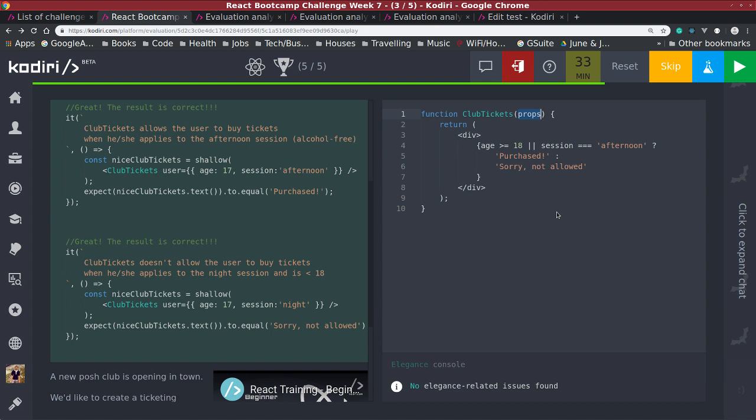So how would we destructure our nested props based on the previous example that we used there? I'm just trying to test your memory. User, colon, braces, age, another object, age, and session.